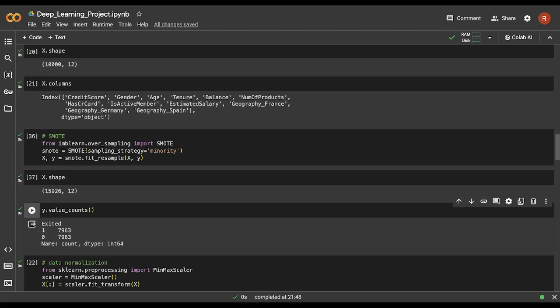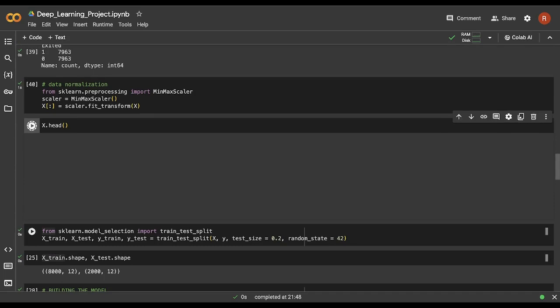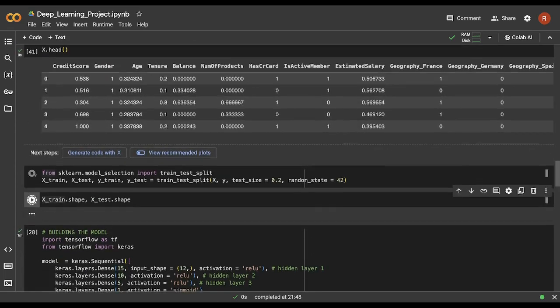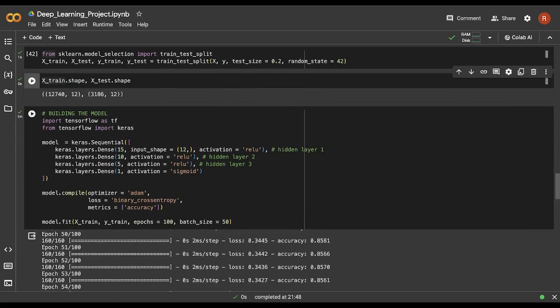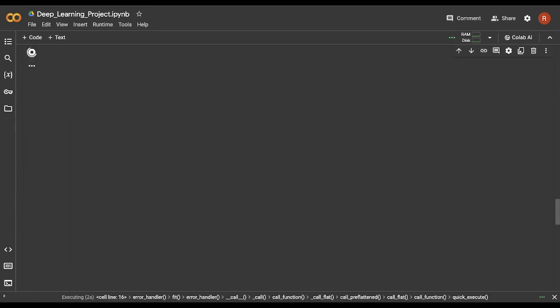After that, we will again perform the min-max scaling upon this, and we'll again perform the train test split. And now you can see that 12,000 rows are in the training set and 3,000 rows are in the testing set. We will again build the model and compile it using the same optimizer, the same batch size and epochs. Let's run this. Now again it will take some time.